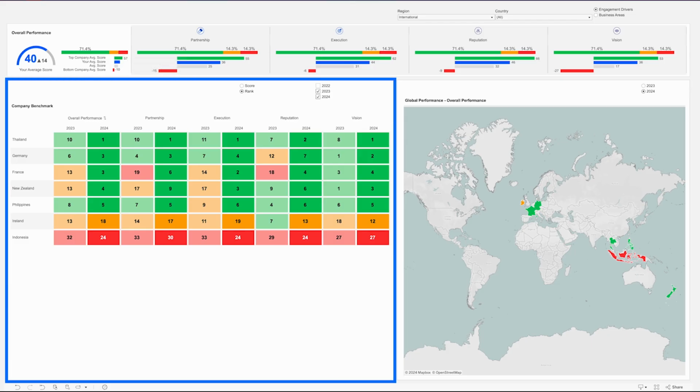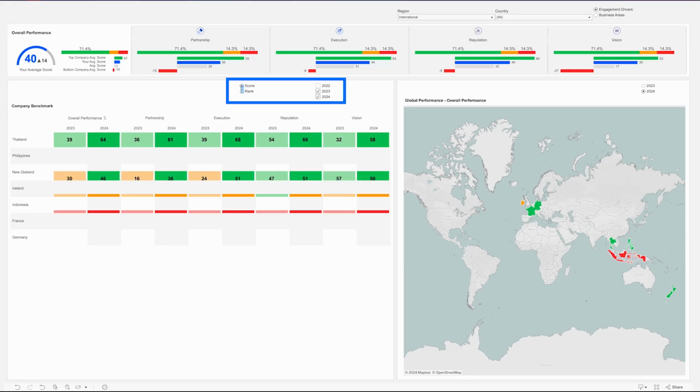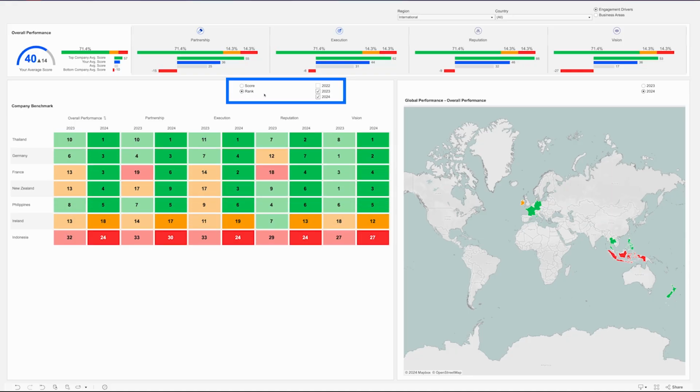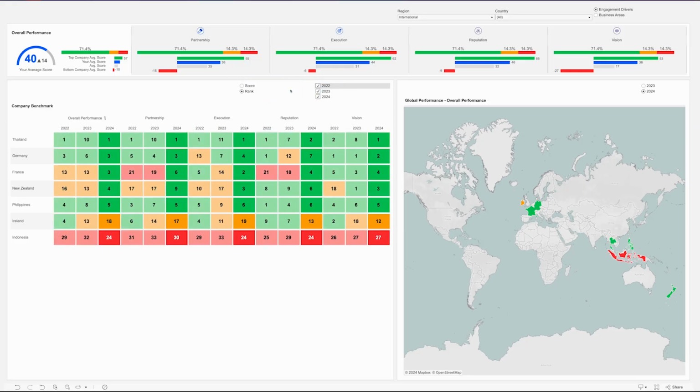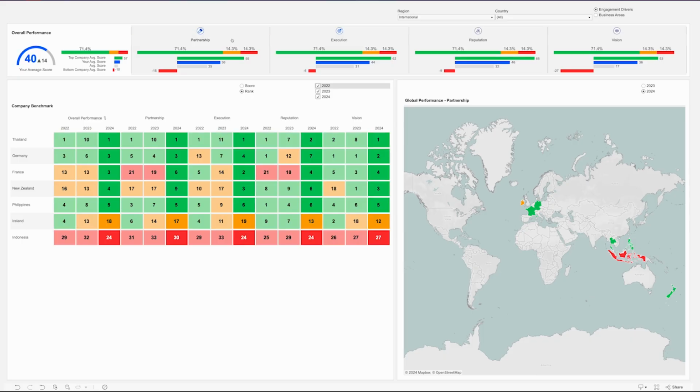The Company Benchmark feature allows you to see your rank compared to all of your sponsored countries for each engagement driver or business area. You can toggle between rank and score and customize your view by selecting the years you want to include. Clicking an engagement driver or business area at the top will highlight your selections and sort by highest to lowest. Clicking it again will return you to the default menu.